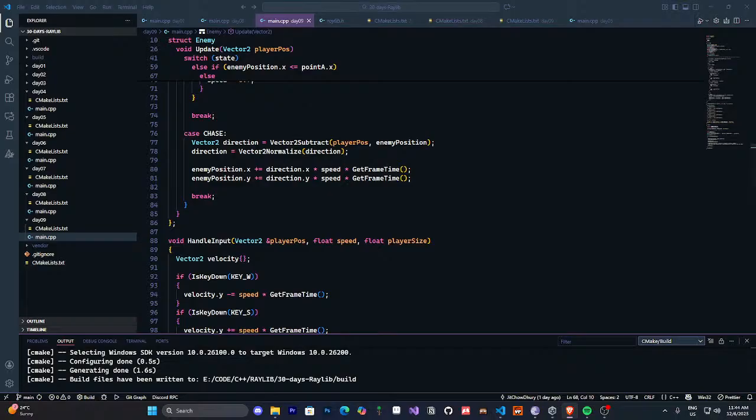So, for today, I am going to implement... we implemented enemy logic yesterday. So, today, I'm going to work on bullet collision, like how we can instantiate a bullet, then collision with enemy works.